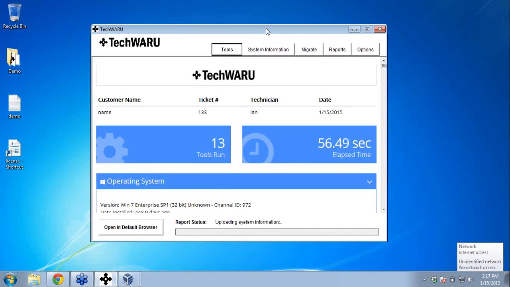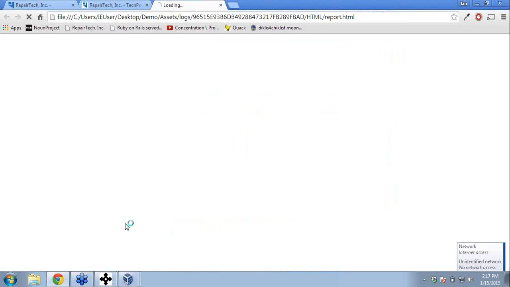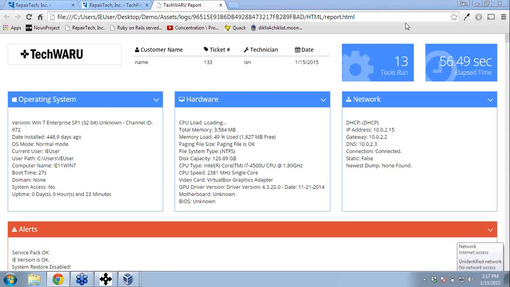Okay, so now you can see here this is a standard report for TechWaru. It's automatically uploading it right now, as you can see here, to TechPortal. What I'm going to do is open this up in the default browser. It's just a better viewing experience that way. So give it a second here while it opens it up in Chrome. And notice it ran 13 separate programs in less than a minute, 59 seconds or so. Again, I did pick really quick tools.